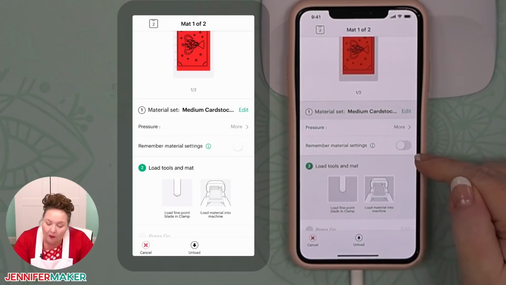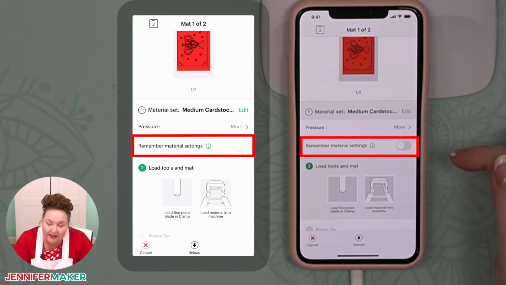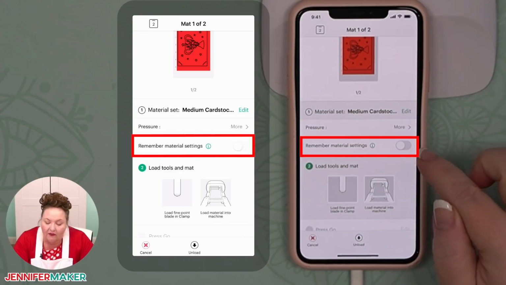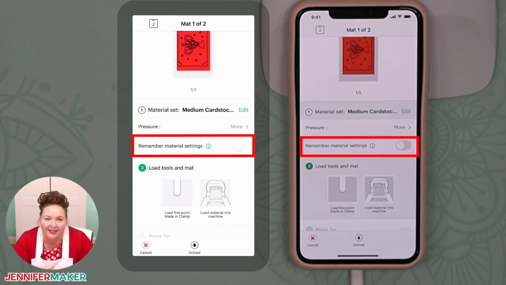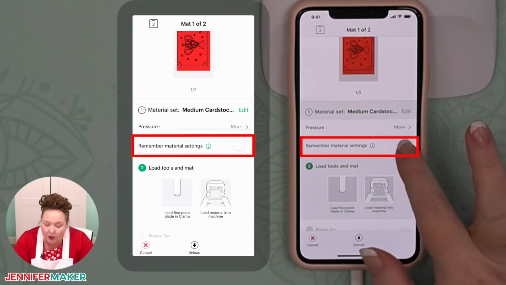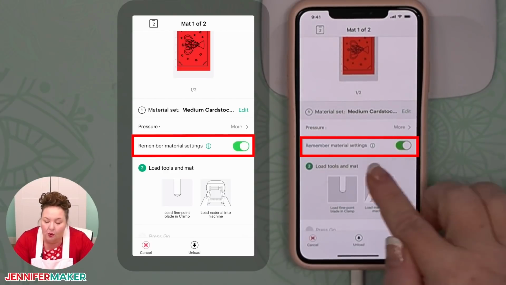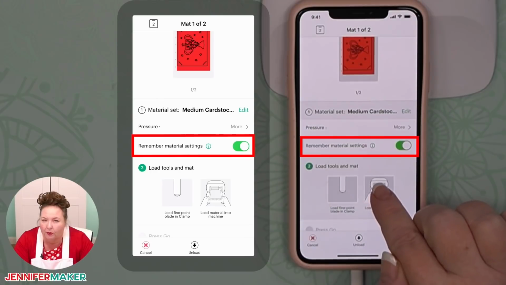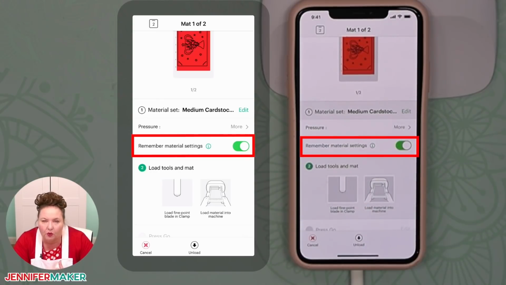All right, one more thing. It says here, remember material settings. So if you do this, it won't ask you for every single mat that you do. So as long as all of your mats are the same material, you want to go ahead and toggle that on. You won't see this option on the older Explorer, the older Maker, I believe. So if you don't see it, don't be alarmed. It just kind of will remember it for you. And so I think that this is something they added.